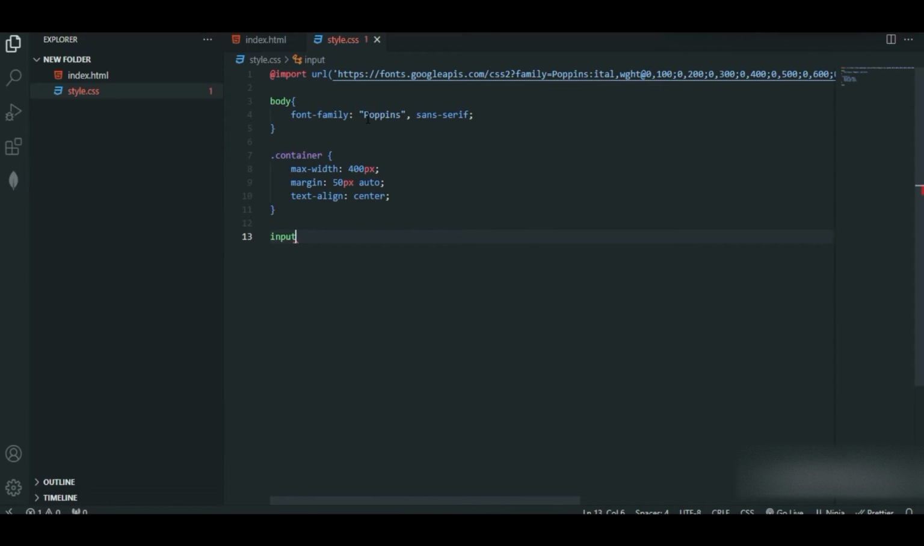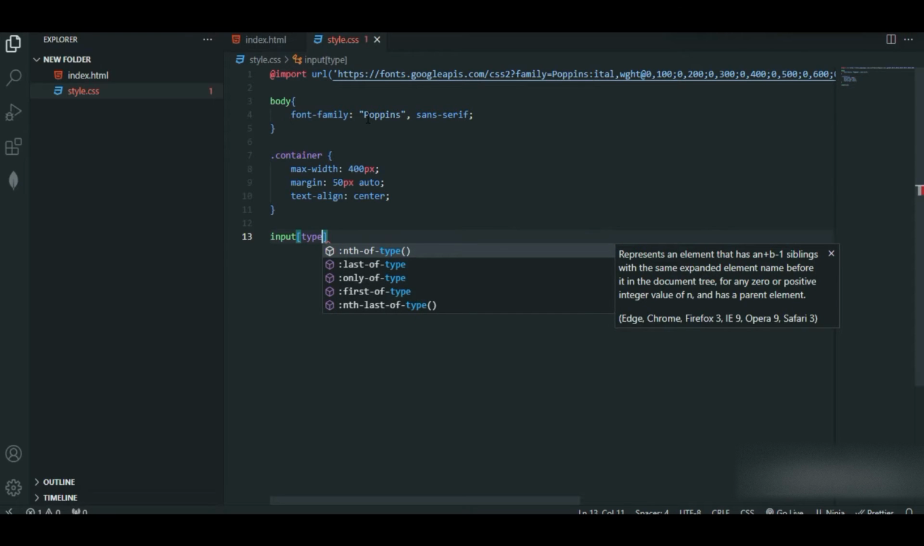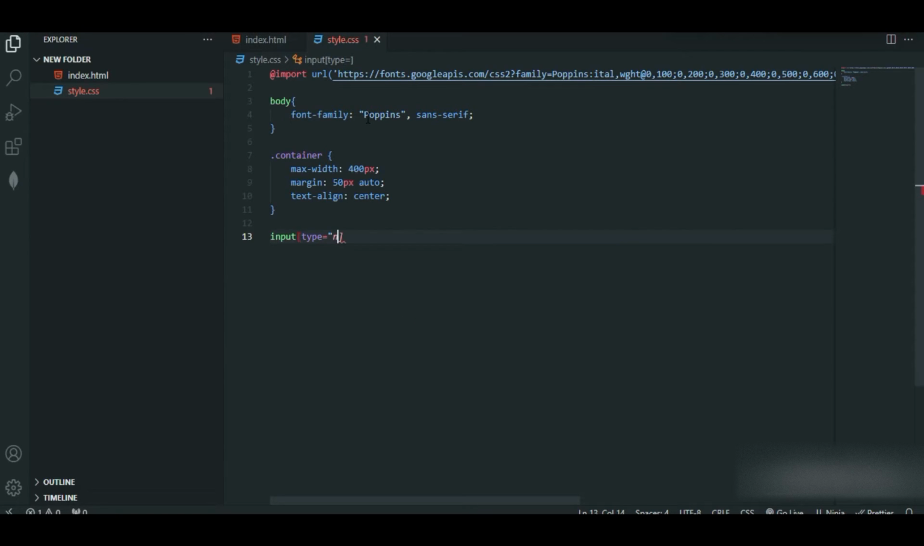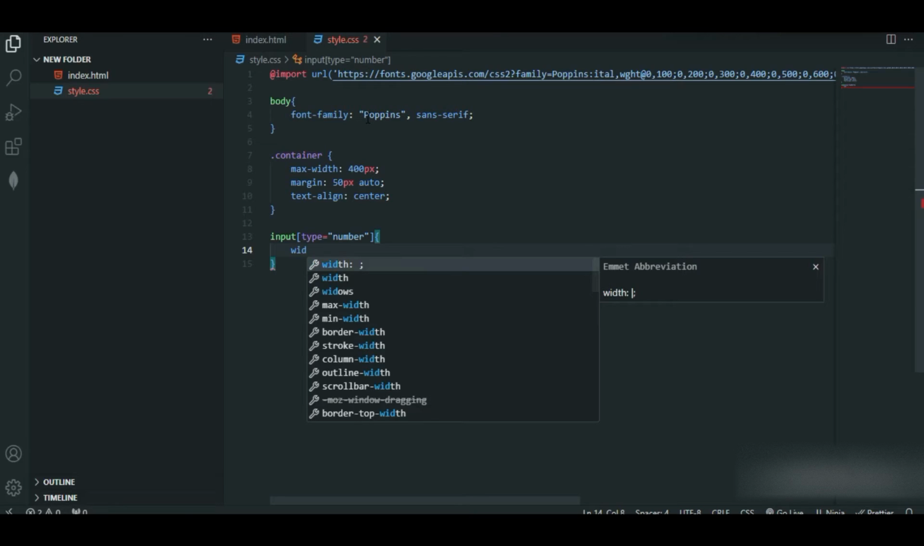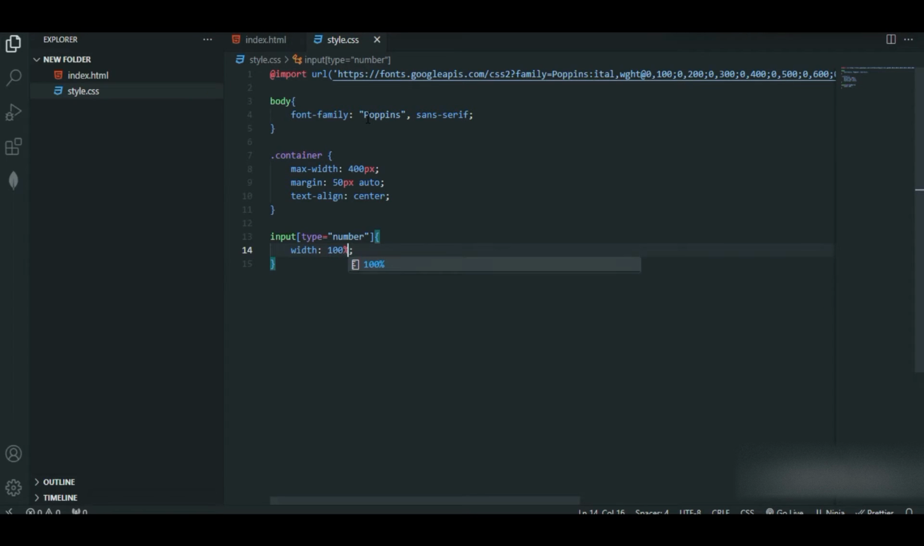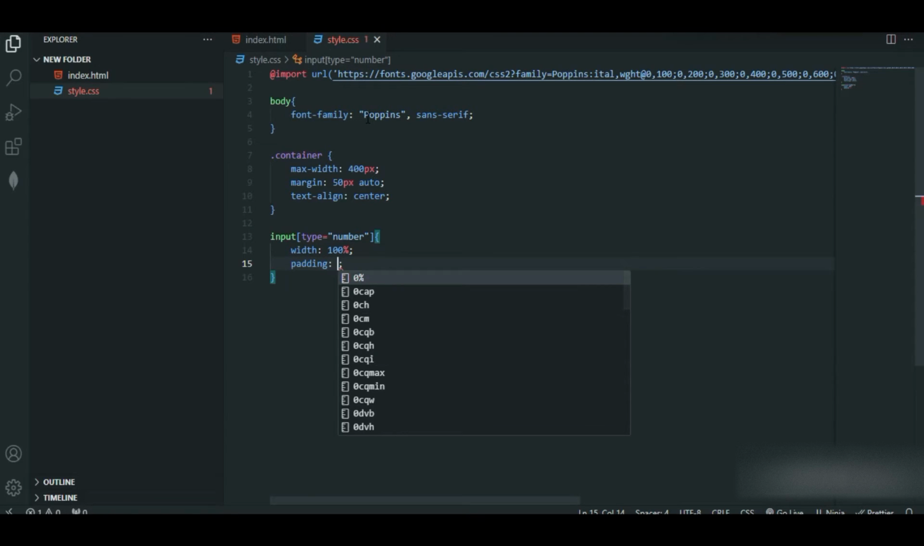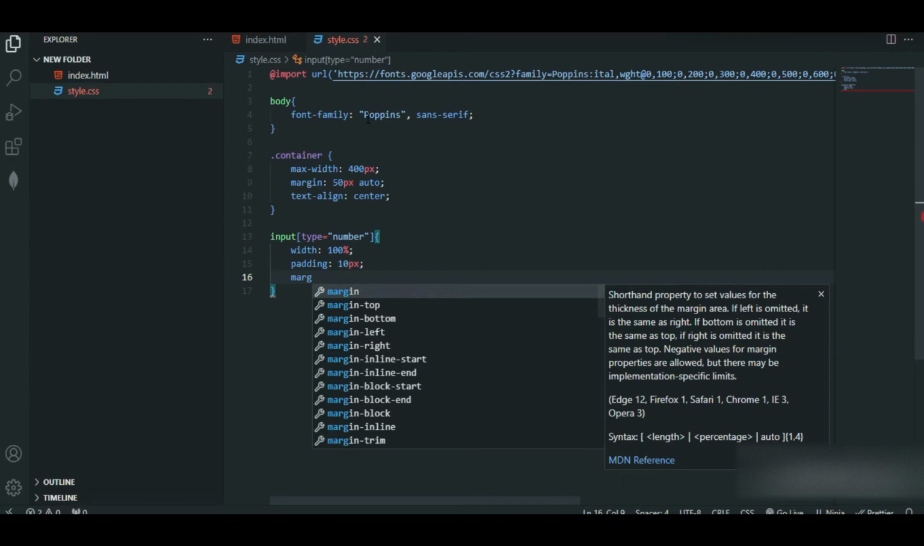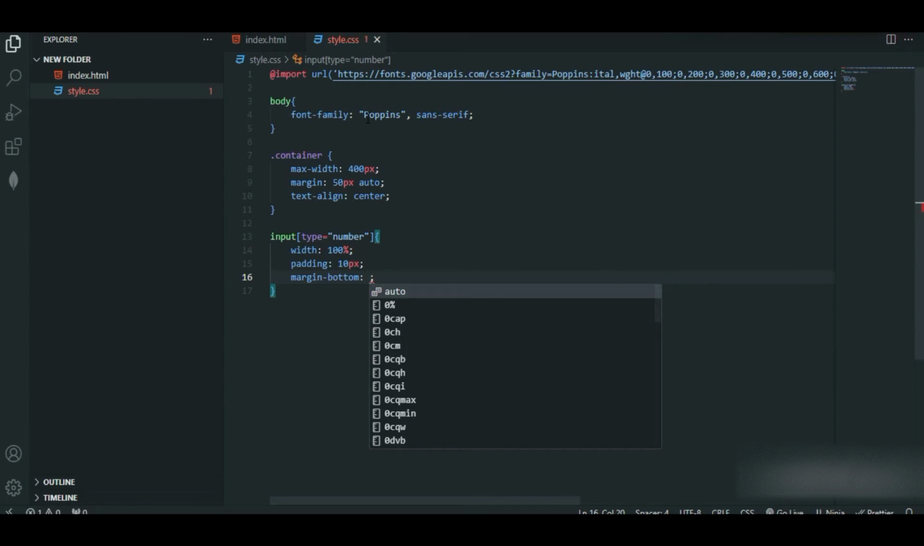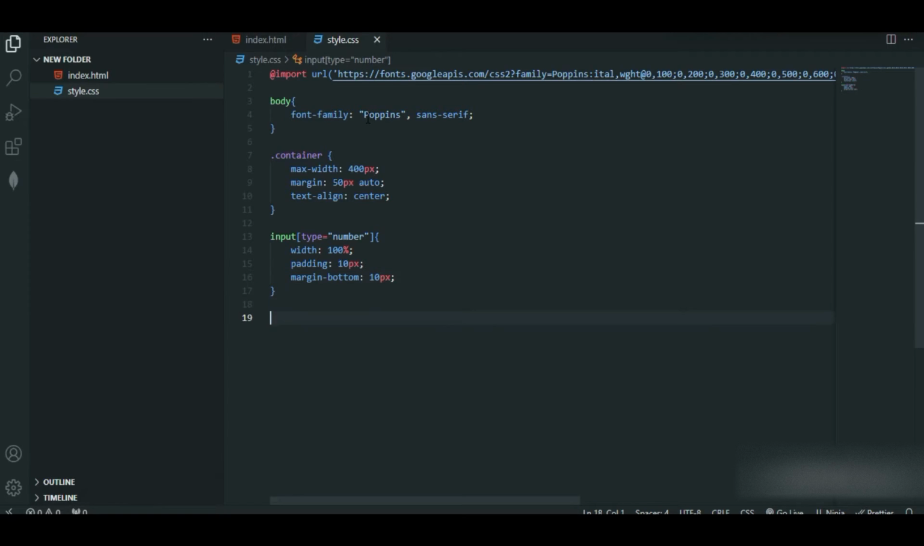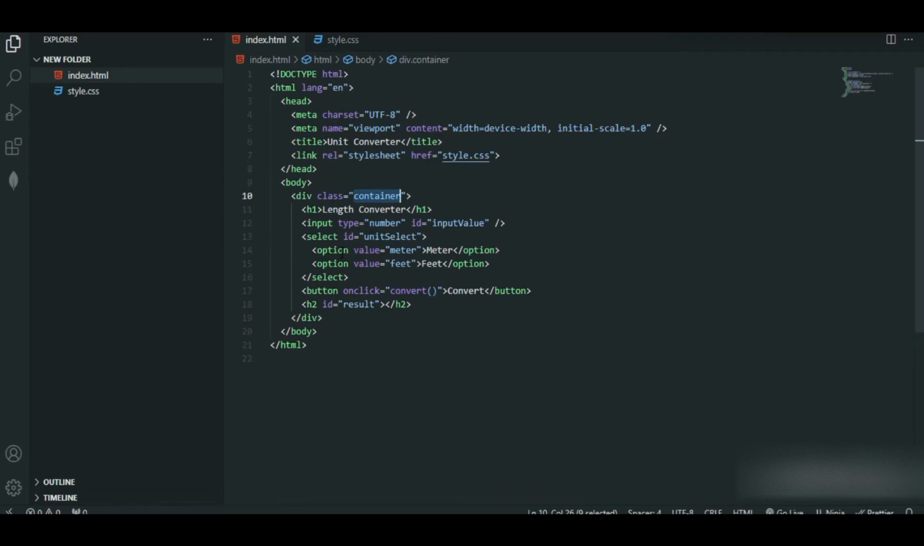Let's give input type is equal to number, width of 100%, padding let's give 10 pixel, also margin bottom 10 pixel. So next we'll style the button.